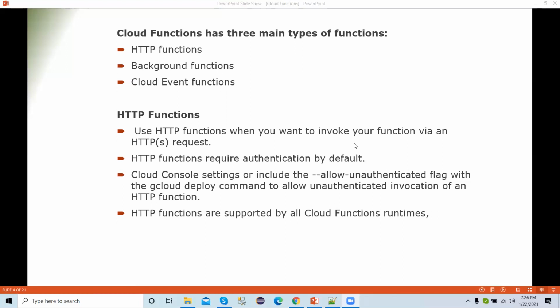First one is HTTP functions. We use HTTP function when we want to invoke our function via HTTP request. By default, HTTP function requires authentication, but we can make it an unauthenticated call by setting a flag called allow unauthenticated flag. By using that, we can make a function unauthenticated. And HTTP functions are supported by all cloud functions runtimes, which means that HTTP function supports many of the languages.